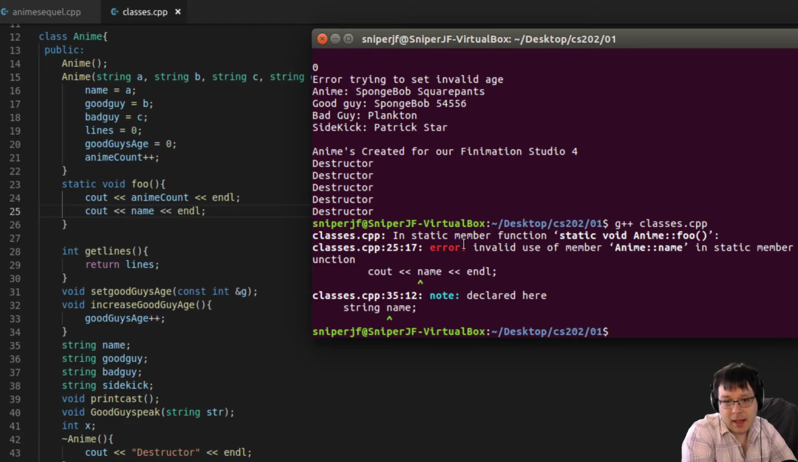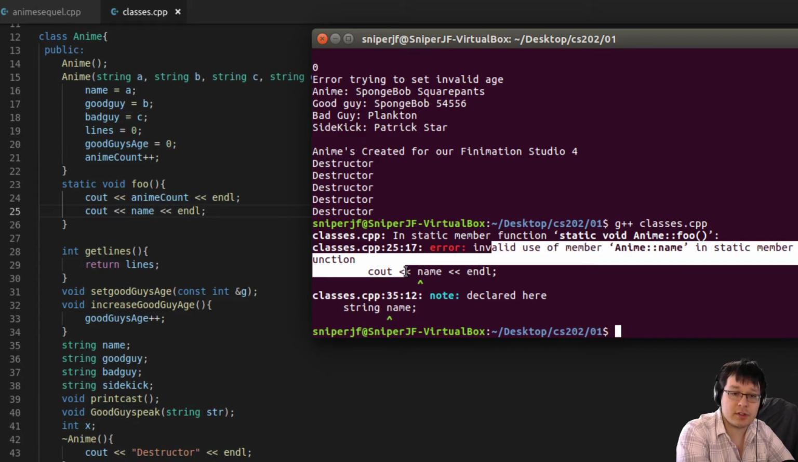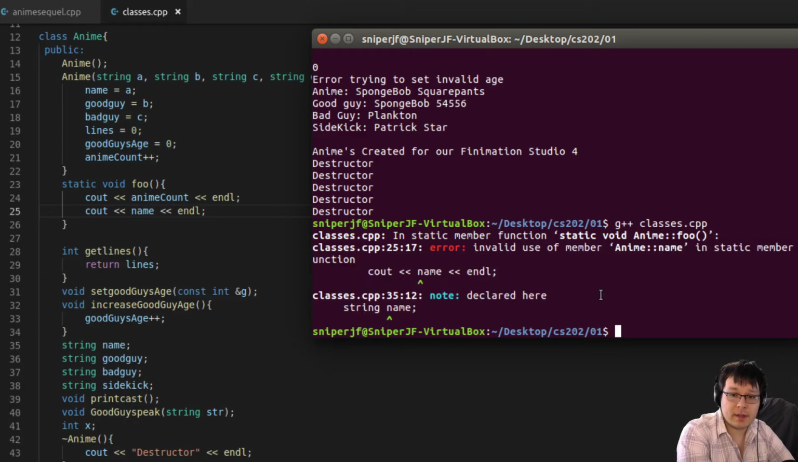So, I get an error if I try. Whereas in a normal function, I can access all the variables I want in the class, in this function, because it's a static class member function, I get an error if I try to access any non-static variables. I get an error saying invalid use of member anime name in static member function declared here. Why? Can you guys think of why this would be a problem if I could access it?